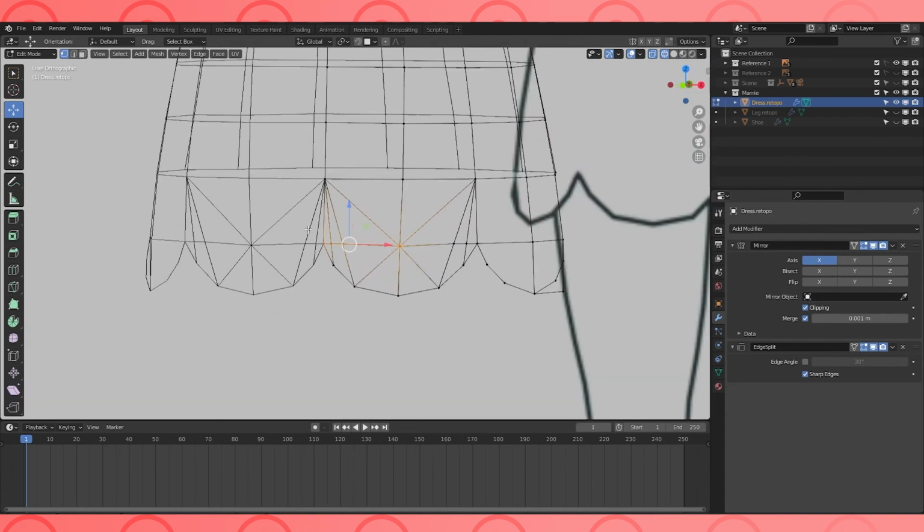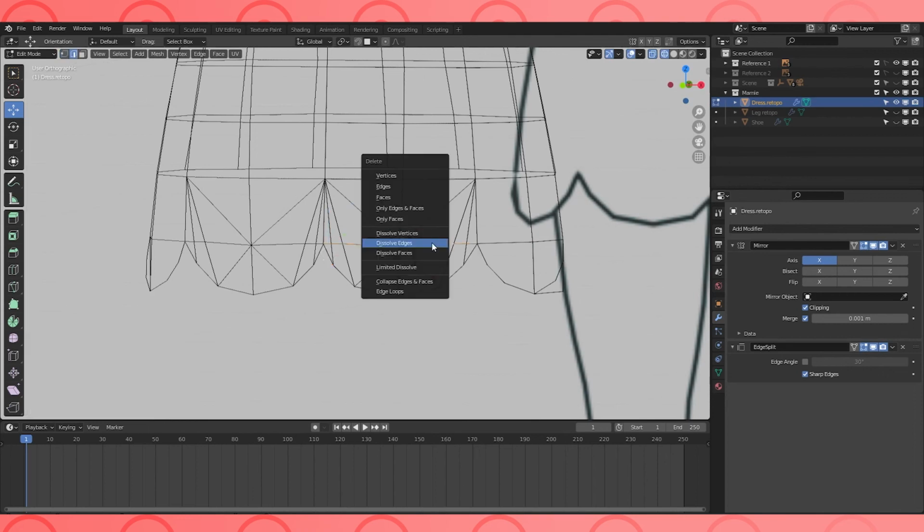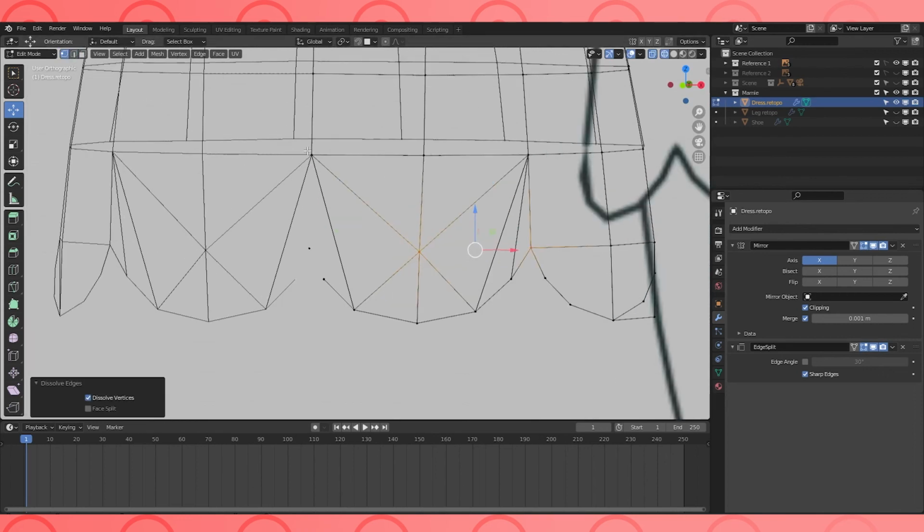Switch to edge select and alt select this group of edges. We want to dissolve them, but it'll have some issues because it's near the mirror line. So select these two vertices and duplicate with Shift D. Now select our edges again and dissolve with X. Fill back in these faces.